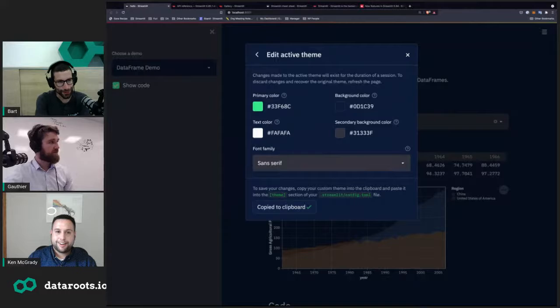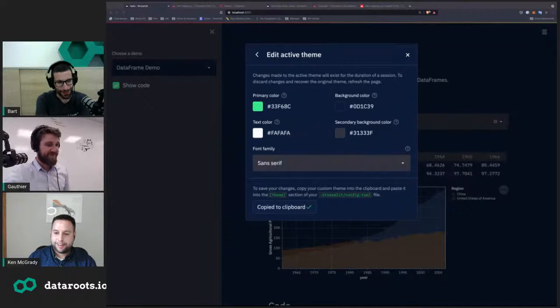Where is Streamlit going from here? You already told a little bit that you're working on a commercial platform. There's also a lot of features on the roadmap. Maybe to start with, is there a public roadmap?